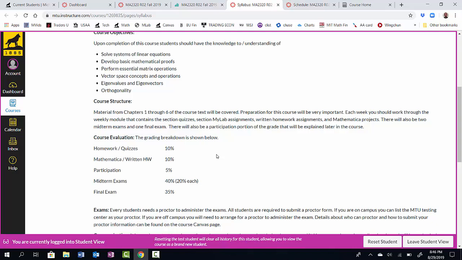Now what I'm going to focus on is these two pieces, course structure and course evaluation. So course structure says materials from chapters 1 through 6 of the text are going to be covered. Preparation for the course is very important. Each week you should work through the weekly module that contains the section quizzes, section MyLab homework assignments, the written homework assignments, and the Mathematica projects. So that's what we're going to be doing each week.